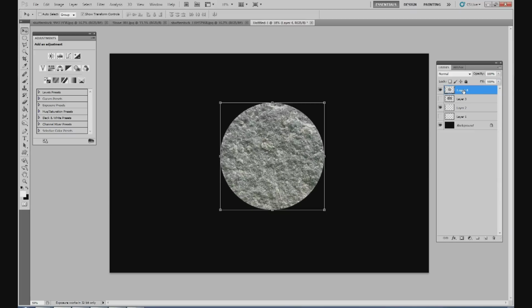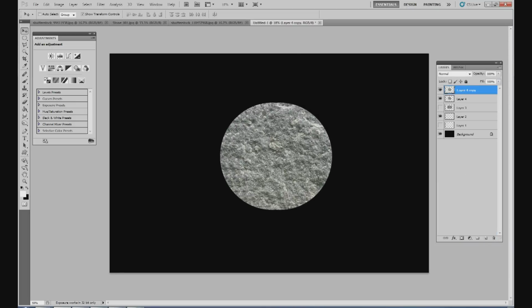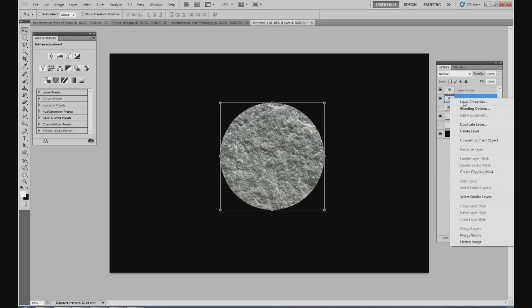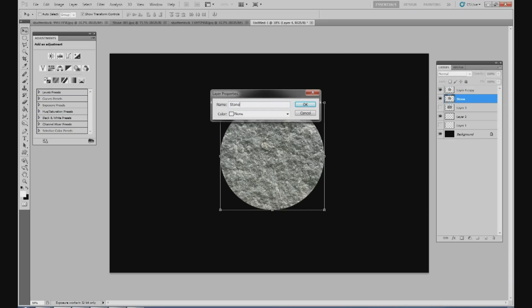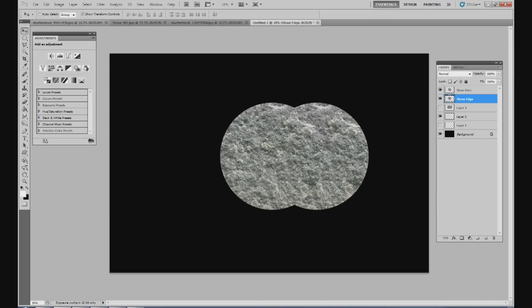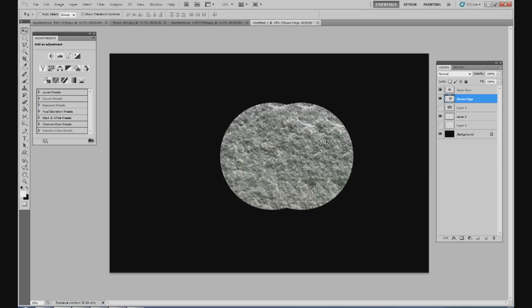Next thing we're going to do is duplicate that. You just drag it down to your new layer to duplicate it. So now you have two circle selections of the stone. The one on the bottom, we're going to rename Stone Edge, and the one on the top we're going to rename Stone Face. So click on the Stone Edge layer, so we have this circular layer behind it.